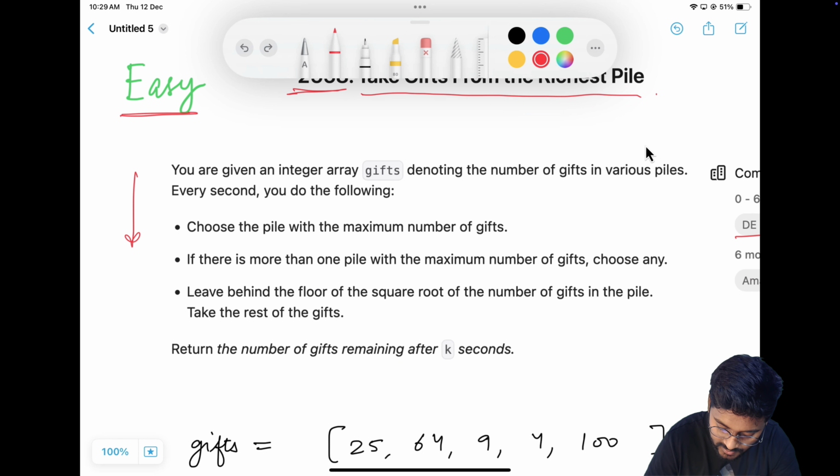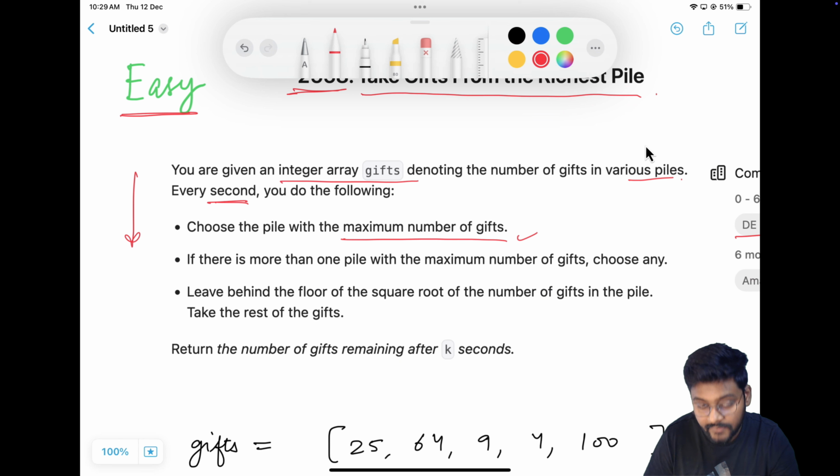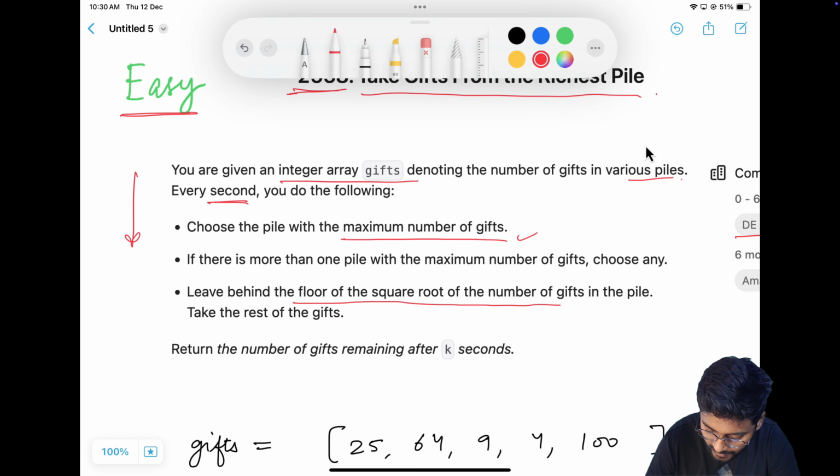Here we are given an integer array gifts denoting the number of gifts in the various piles. And every second you can do the following. Choose the pile with the maximum number of gifts, and if there are many piles with the maximum number of gifts, choose any one of them. And then leave behind the floor of the square root of the maximum number of gifts in the pile and take the rest of the gifts.